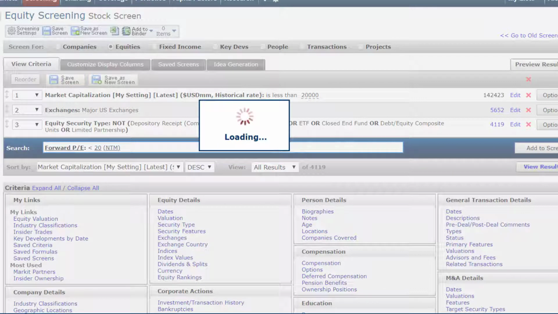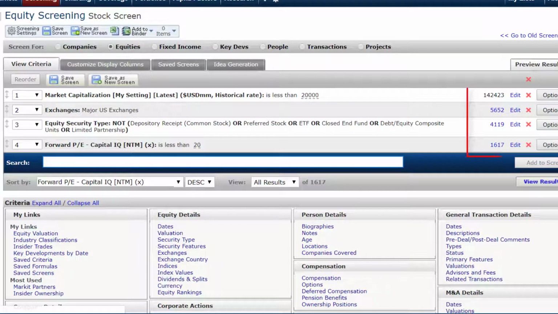So I'm going to add this to the screen. It's going to go down a lot, down to 1,617. So this is a basic screen, and you can output this to Excel for further investigation.